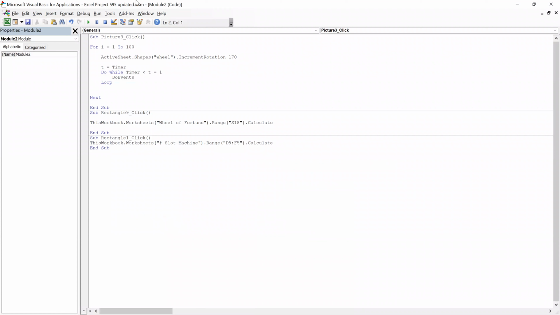The wheel is actually a picture I found from Google. I essentially had to tell the picture to spin. The way I did this was I called it wheel. The picture is called wheel. The active sheet.shapes. So that's telling it that when I inserted the image, the shape just corresponds to the image. Increment rotation, and this is the number of degrees. T equals timer, do while timer is equal to 1. So that's just kind of with the T, the different variables that it needed to know how to spin.